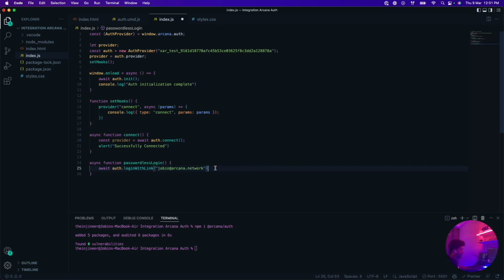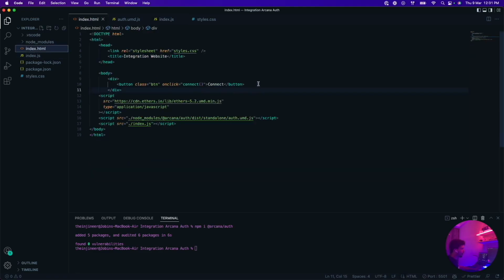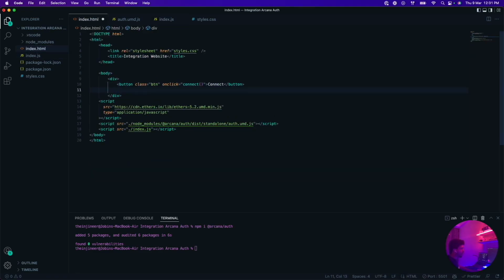Okay, so I've done that. I've created a function for passwordless login, which allows user to directly log in. So we are going to quickly create a button for this on the front end. So switching back to the index.html, and we'll create a button. And this button should call the passwordless login function on click. The name passwordless login, and save.